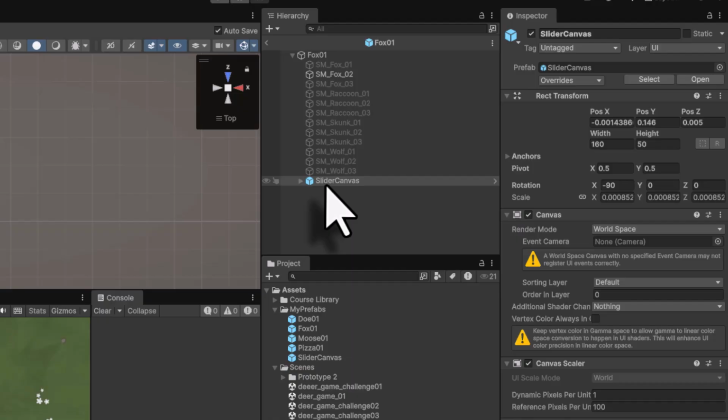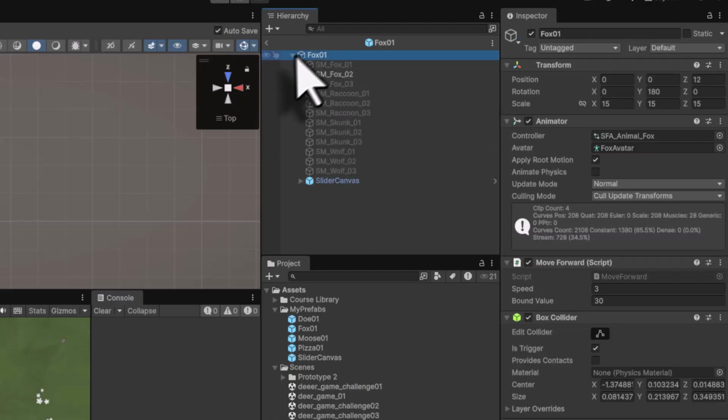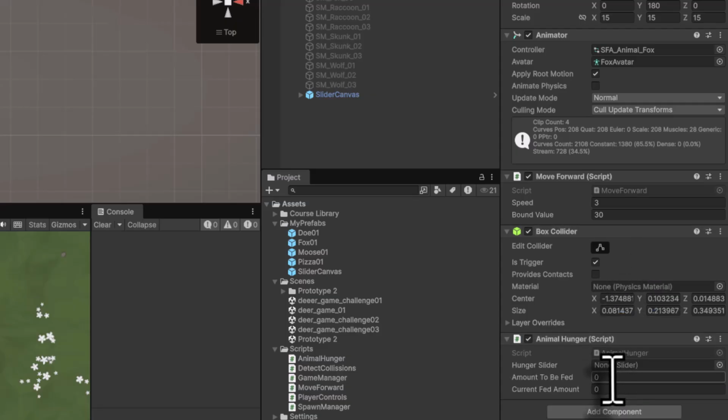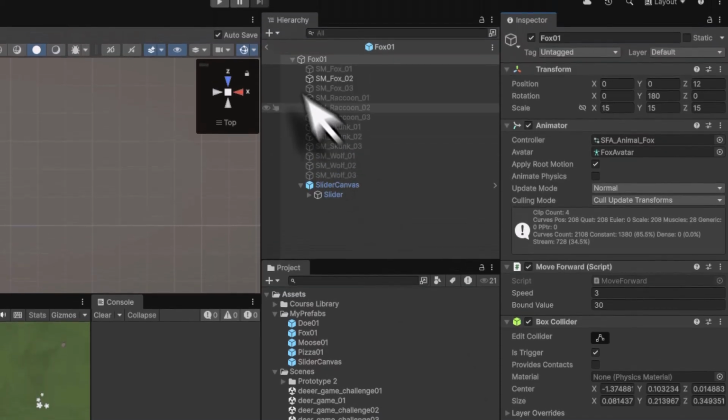Now once I have set the slider canvas, I have to come back to fox 1 and select it. The move forward script is applied, and now I will come into add component and add AnimalHunger. I will set the amount to be fed for this to 3. Open this slider canvas and I am going to drag this slider into this hunger slider slot. I will again click on the arrow here to come back.